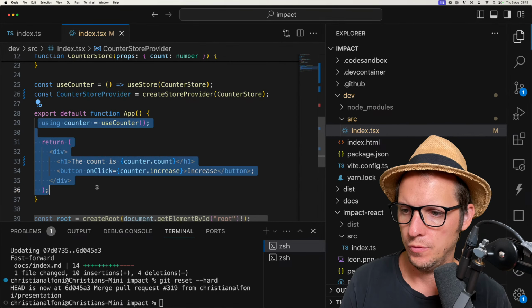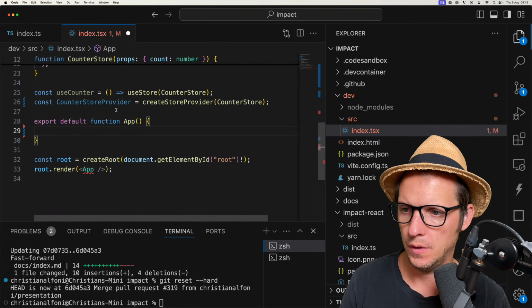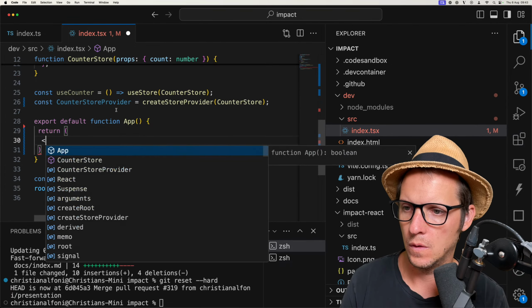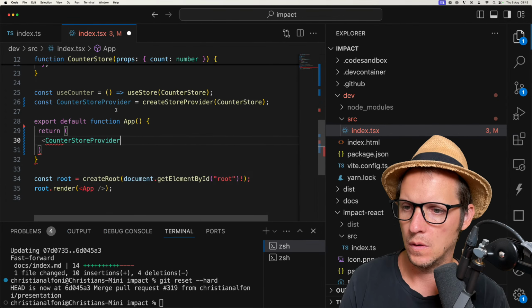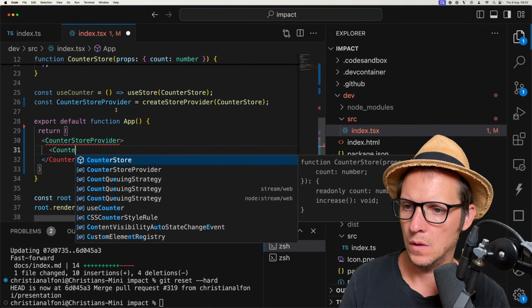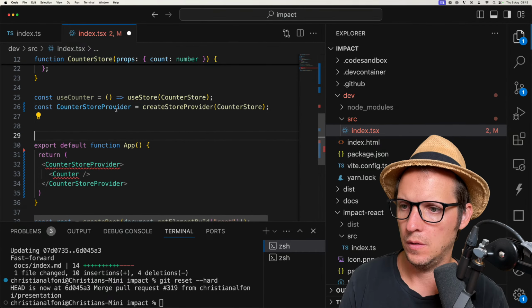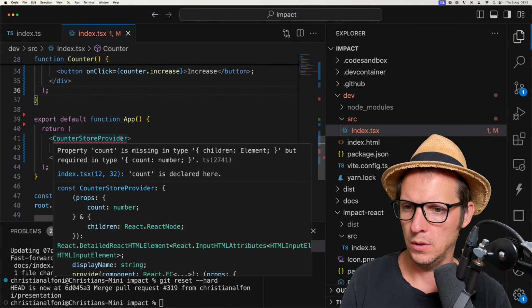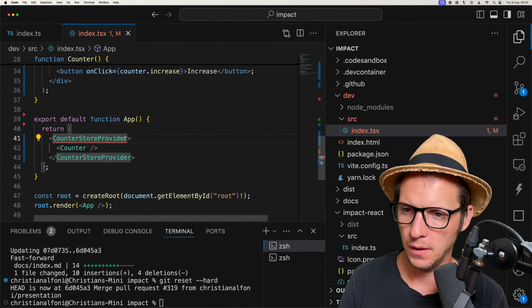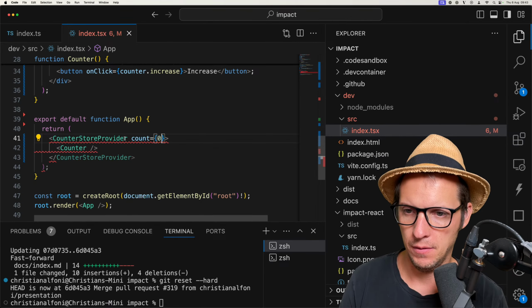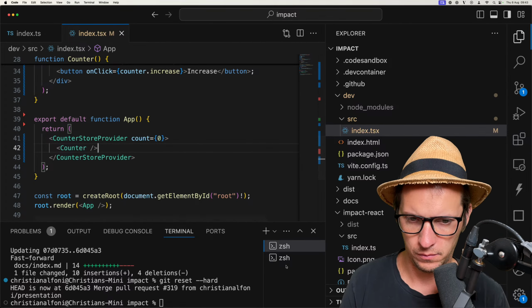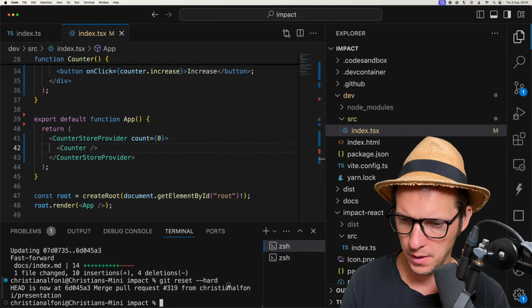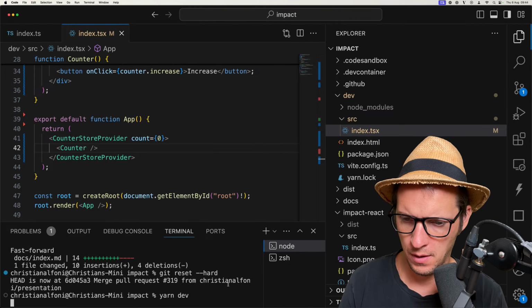So we'll need to move this into its own component. Let's just call it counter function. Cool. And let's say that the count is 0. Actually, let's run this. So yarn dev.